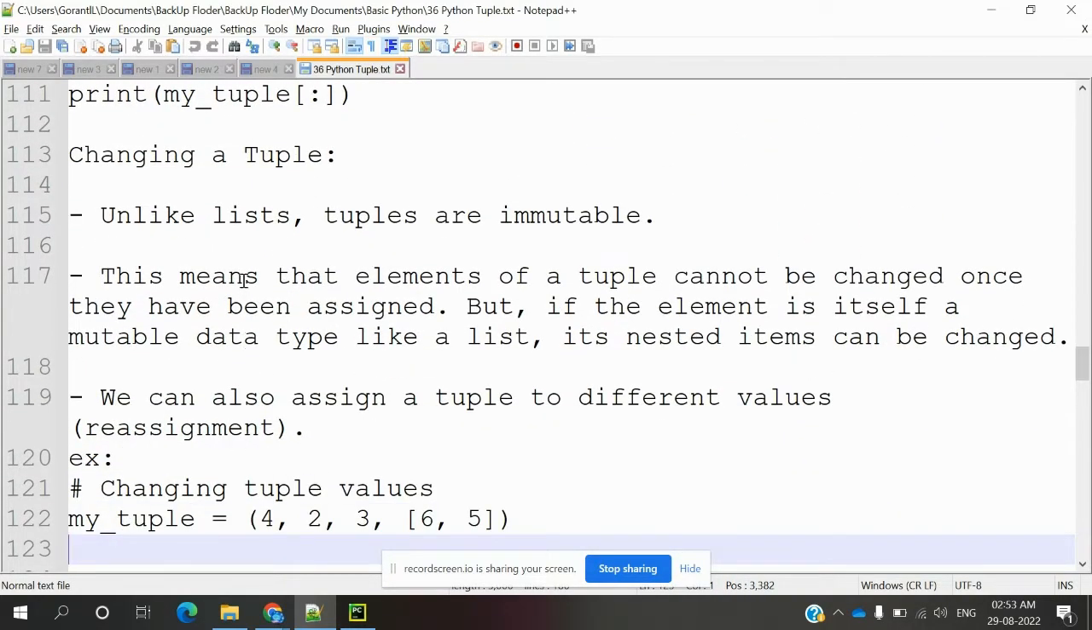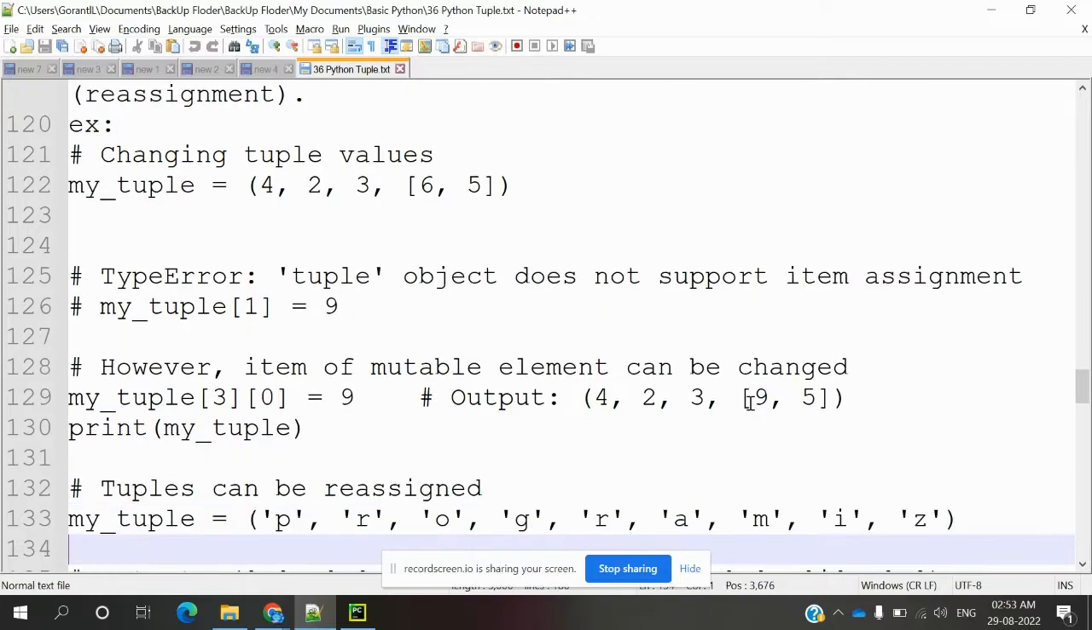Changing a tuple means, unlike lists, tuples are immutable. This means that elements of a tuple cannot be changed once they have been assigned. But if your element is itself a mutable data type, like a list, its nested items can be changed. Means inside that tuple, if you declare one list, that list we can change, but a tuple value we can't change. Reassignment of those values we can use. Now here in the simple example you can see tuple values and list values are presented, and inside the list values we can change, means a nested value we can change.